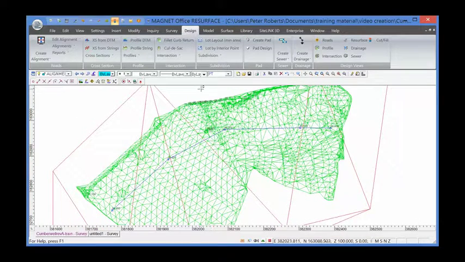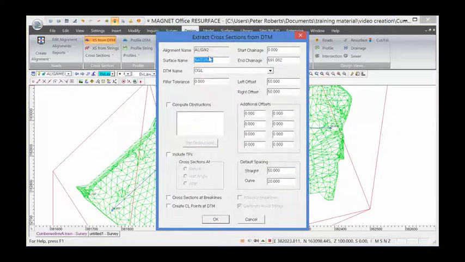So we can use the command design, cross sections from DTM. So the alignment name is in the box. We can change the surface name if we wish to something more relevant, which is OGL, and we can choose the DTM that we want to draw that alignment through. In this case we're going to draw it through the original ground level DTM.